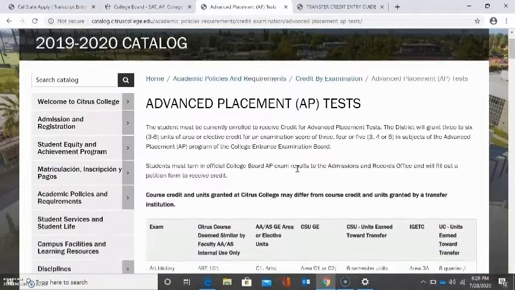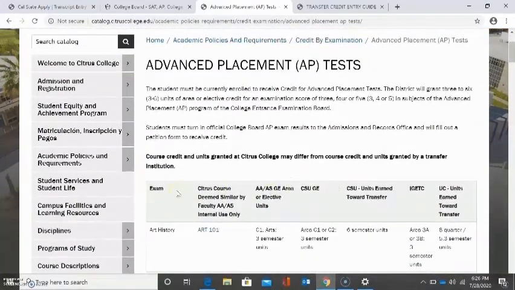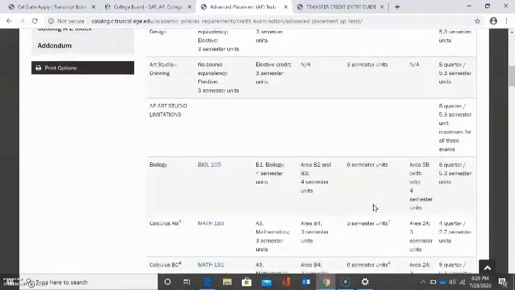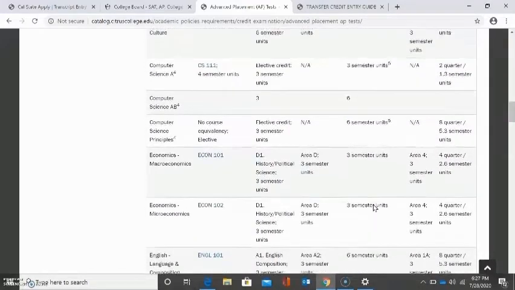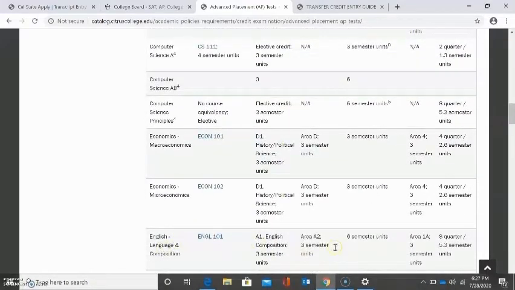And here we're going to follow the column that says Exam. And we're also going to follow the column that says CSU Units Earned Towards Transfer. So we're going to, in the exam column, look up English language, and we're going to find out how many units we're earning towards the Cal State. So let's go ahead and find English language. And there it is. And it's showing me that I'm actually earning 6 semester units.